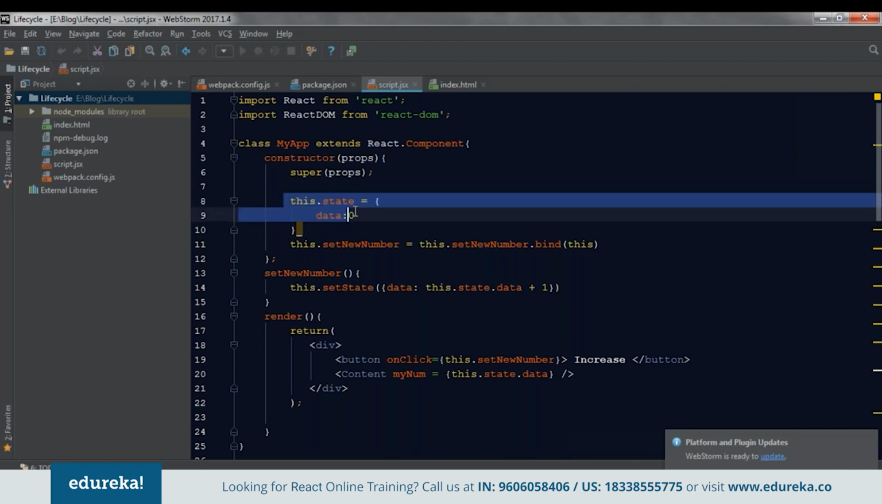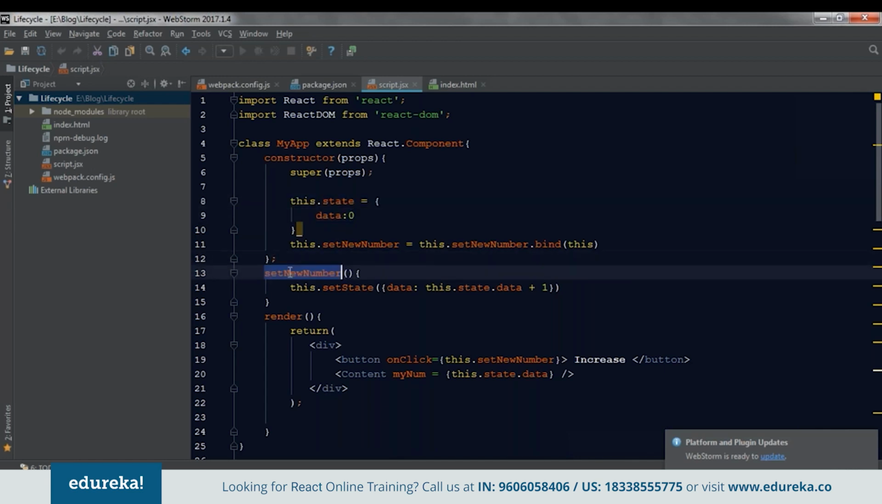So this is going to be the initial state, however. And as you can see, this is a function which is set new number. Whenever there's a click on the button, that time the value has to be incremented, right? So that function, I've defined it over here, set a new number, where I'm using the data that I've set over here. And to this, I'm increasing by 1. Every time the button is clicked, the value of my state will be incremented by 1. That's what's going to happen over here.